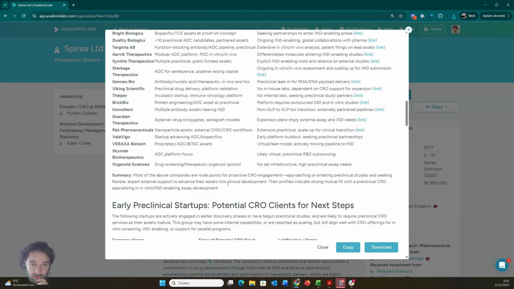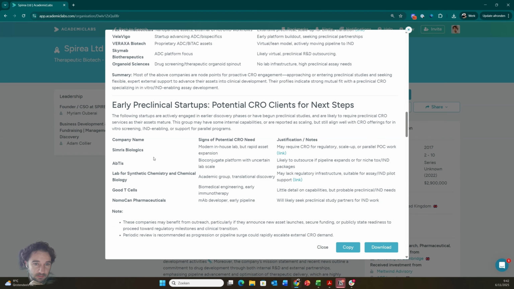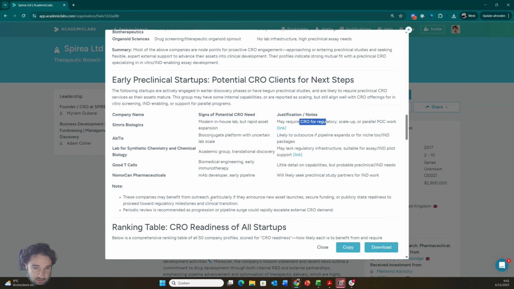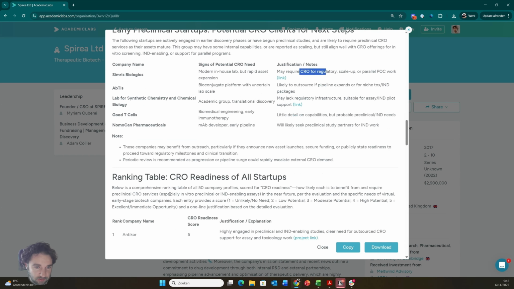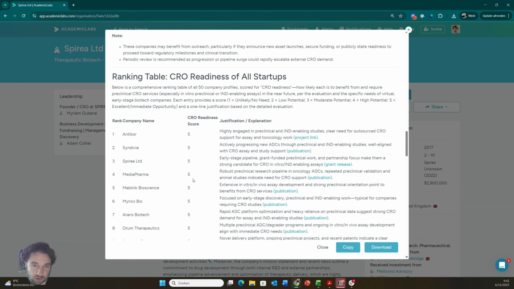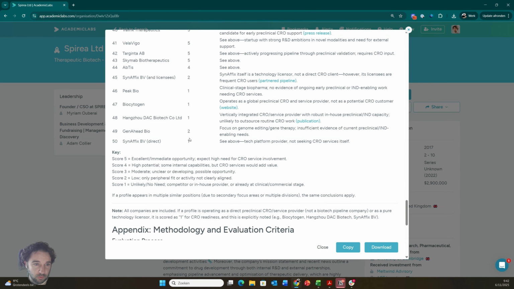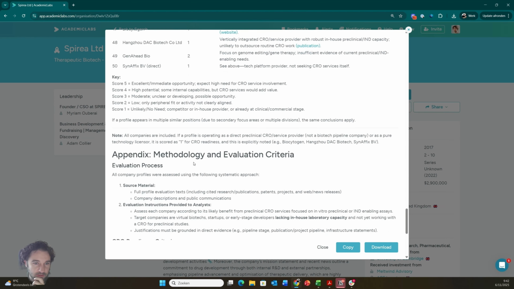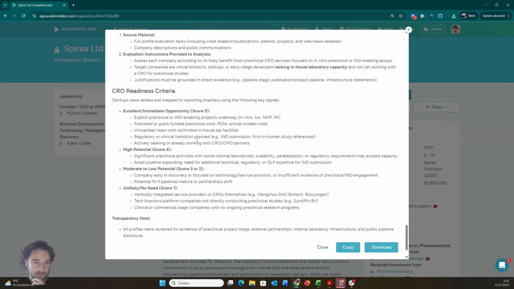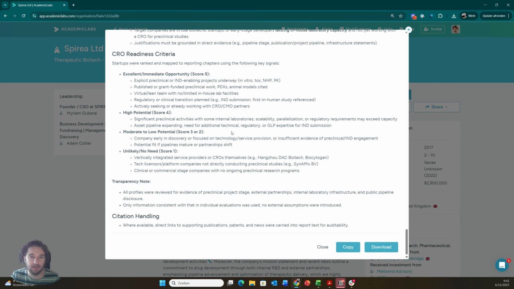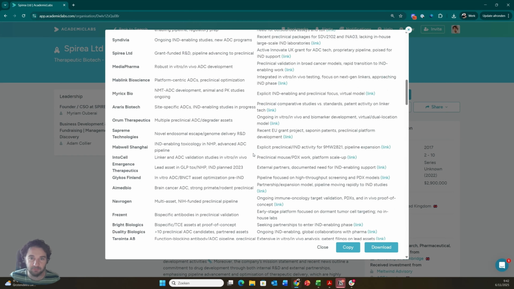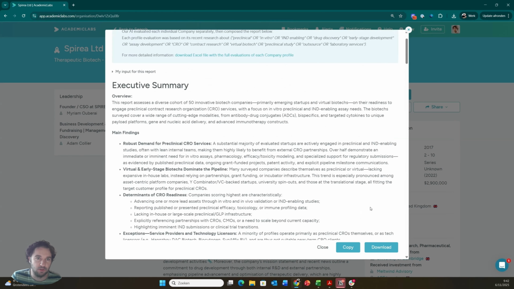So in summary, most of them are ideal to engage with. Early preclinical ones might require some extra help, so they may benefit from it, but maybe it's not the top priority. And then the ranking table, we have the score and the justification again, 5, 4, 2, 1, and it explains the score here. And then it says what the methodology was. So that is something we now have. It took literally a few minutes and a few clicks to generate this. And then you know who best to reach out to.